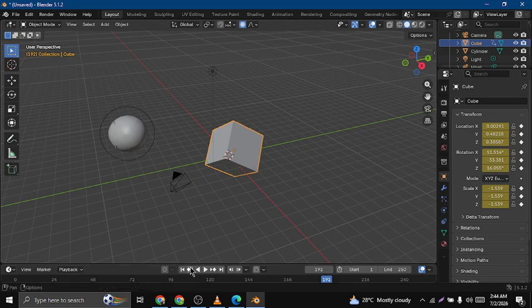At the bottom of the Blender window, you'll find the timeline. This is where your animation frames are displayed. The playhead shows your current frame, and you can drag it left or right to move through the animation.